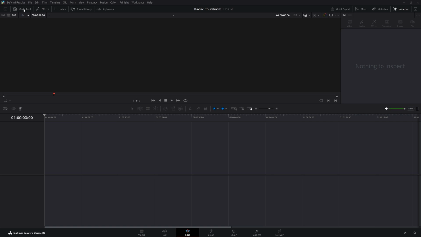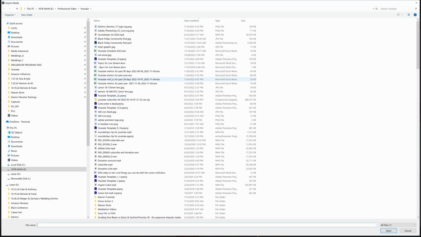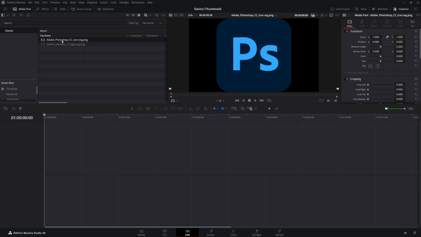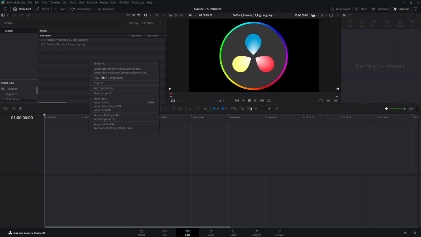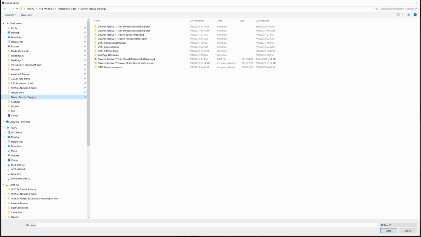I'm going to go up to my media pool because I want to grab some media and put it in here. Going to right click and go to import media. Let me just grab these two things here because I'm going to use these toward the end. These are logos. I'm just going to double click to show you what these are. It's a Photoshop logo and a DaVinci logo. I also want a couple more things.